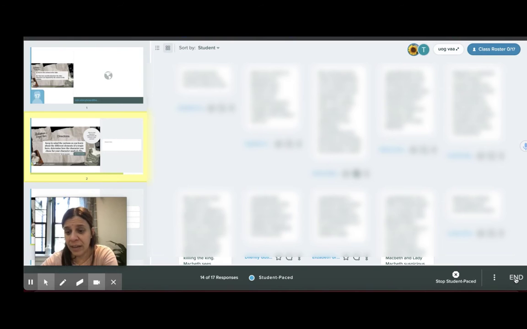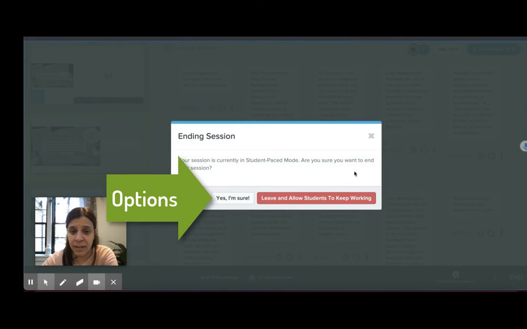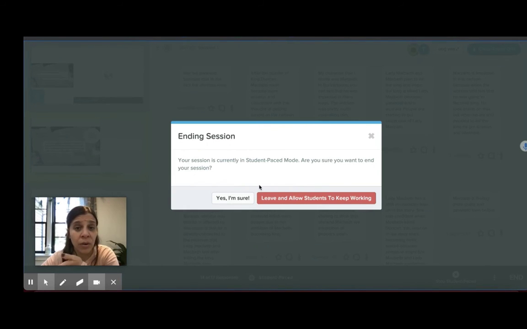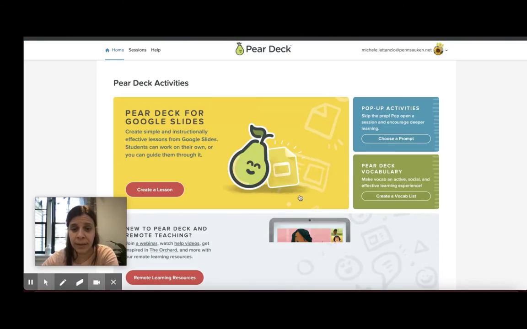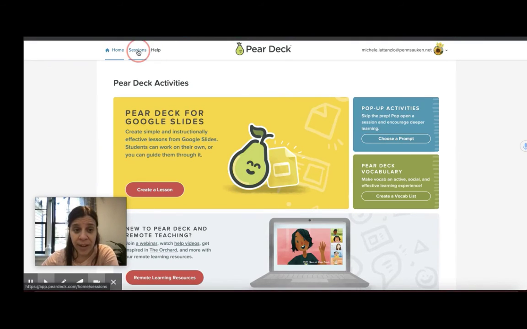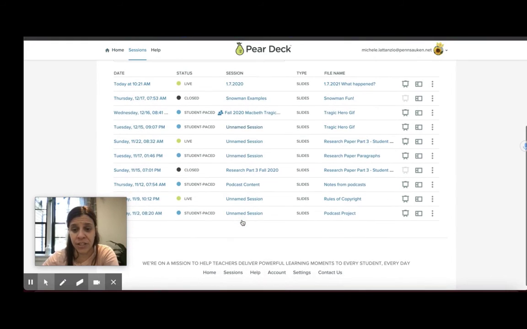If I want to end this session, I can end it. And you have to decide if you have students who are still working or if you have students who aren't. I have a student who's still working, so I'm actually going to leave it and allow my students to keep working. And it takes you back to your home screen. You can always go back to sessions and access another session if you need to.